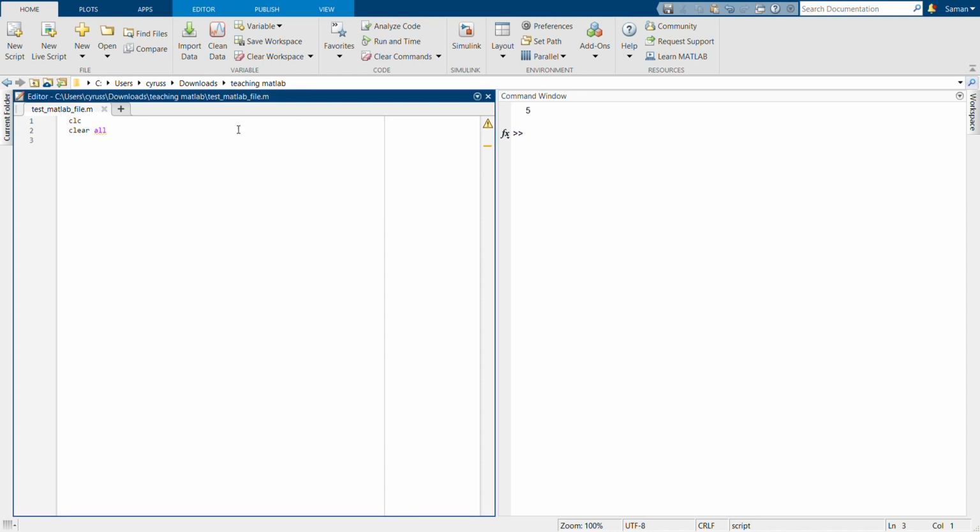Okay, now one of the more complicated subjects is that we have two different paths. There is this path. This is where MATLAB right now is looking. And this is the path that is currently trying to find a file. But what if you don't store your file in that path?